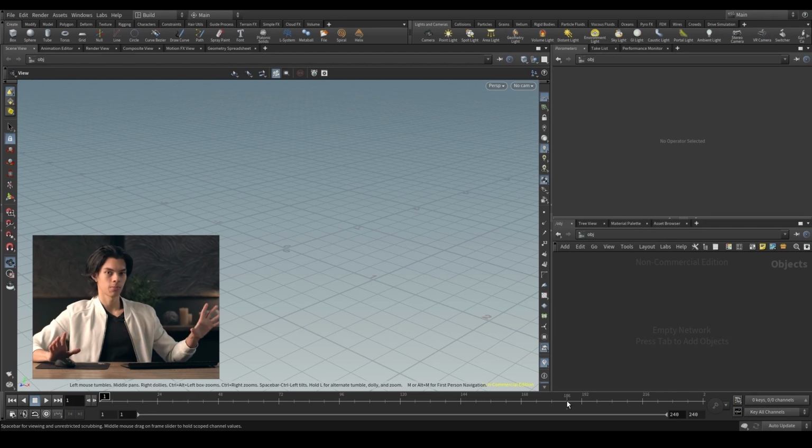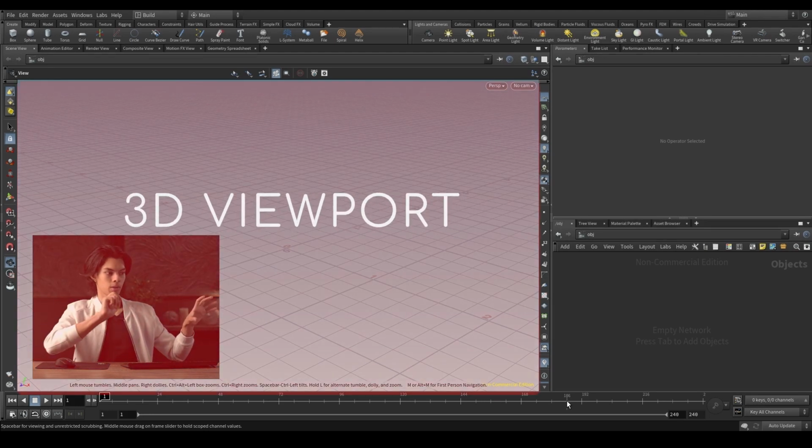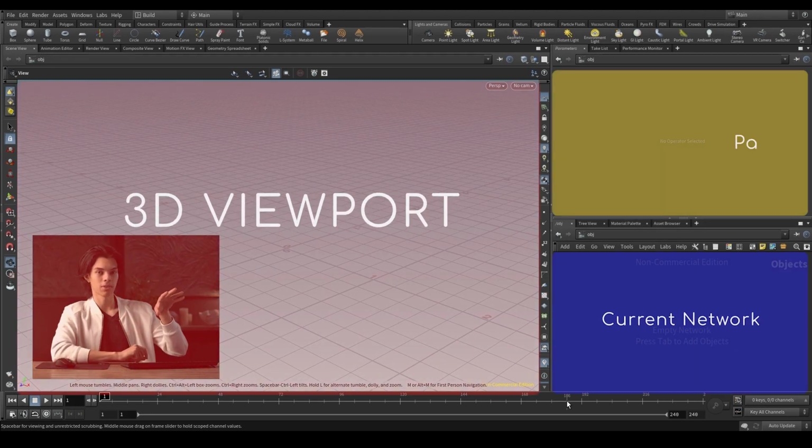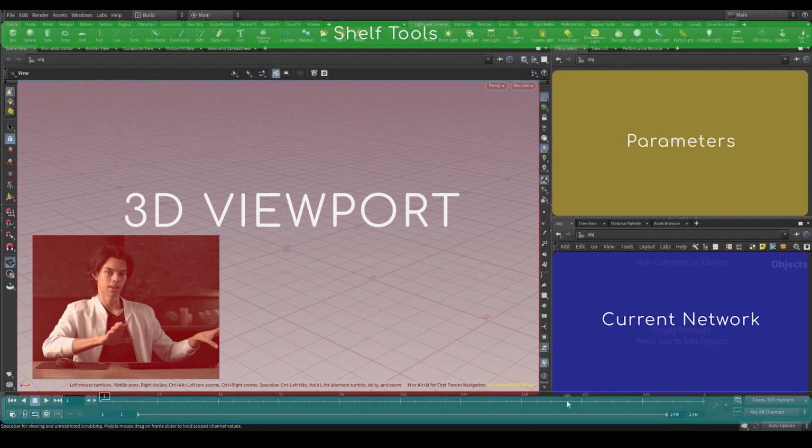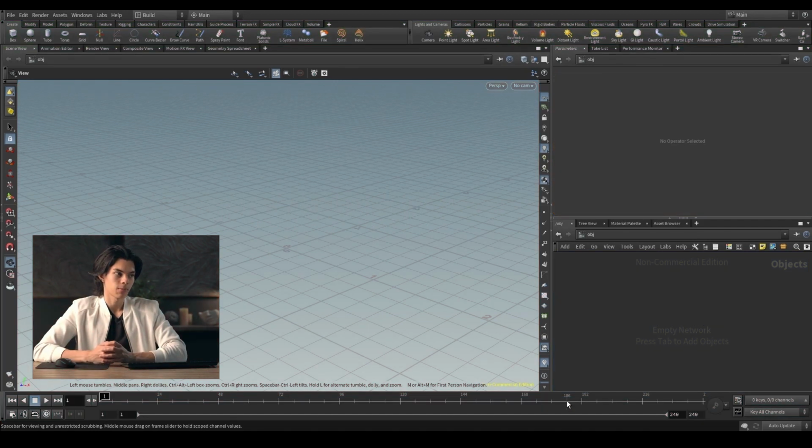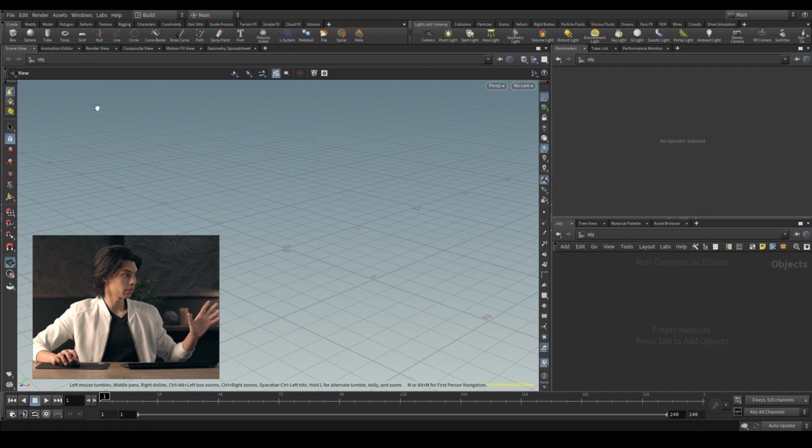So that really covers it, right? Viewport, current network level, parameters, shelf tools, timeline. So let's go ahead and actually start to use these over here. So I'm going to start by dropping a cube, and there's a couple of ways that we can do this. Firstly, I'm going to use the shelf tools just to show you how it works.